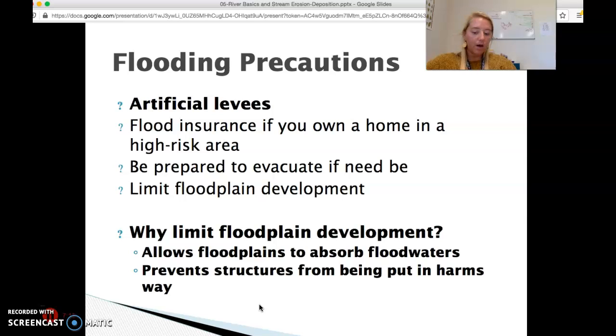We're going to talk a lot about those on Thursday in a lecture. So this prevents structures from being put in harm's way. So why we should, well, first of all, we don't want to take up our land that absorbs the water on its own, but also why would we build a structure, a house, a barn, whatever it may be, where it might potentially be at risk, right? Then we just have to rebuild it, even if we do have the flood insurance.